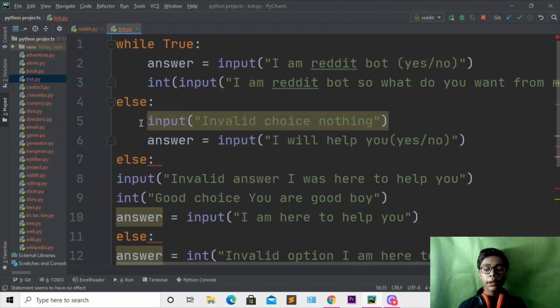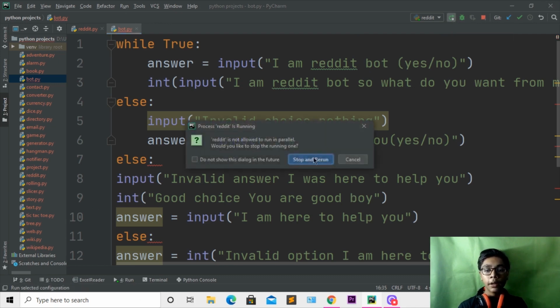Okay, so when you've done with that, you have to run that. For running that, I will be pressing this run button at the top, or you can also run from here or from here by pressing this run. So I'll be pressing this run button here, and you have to press stop and rerun because previously I've also run that.